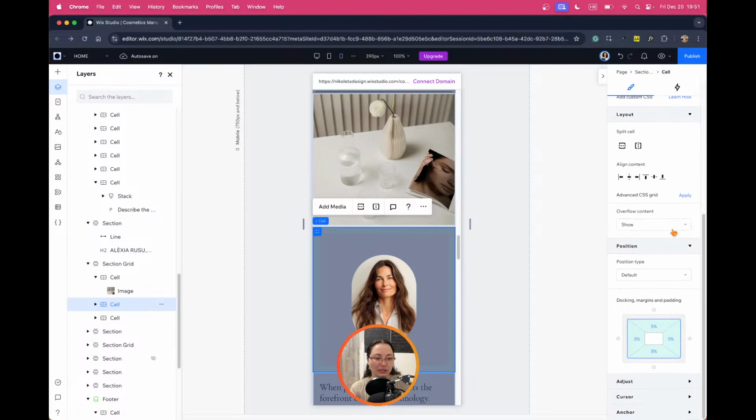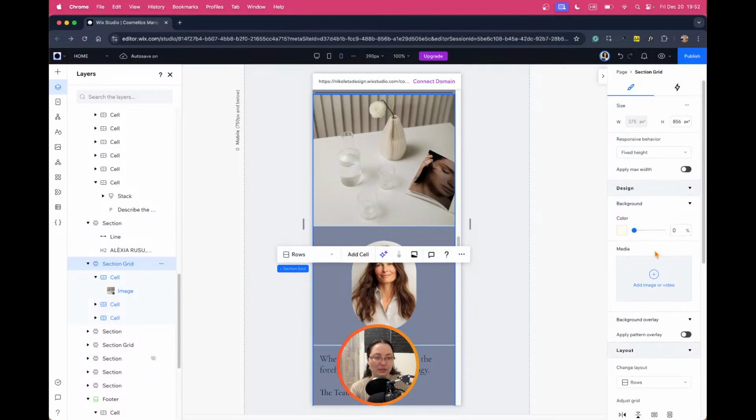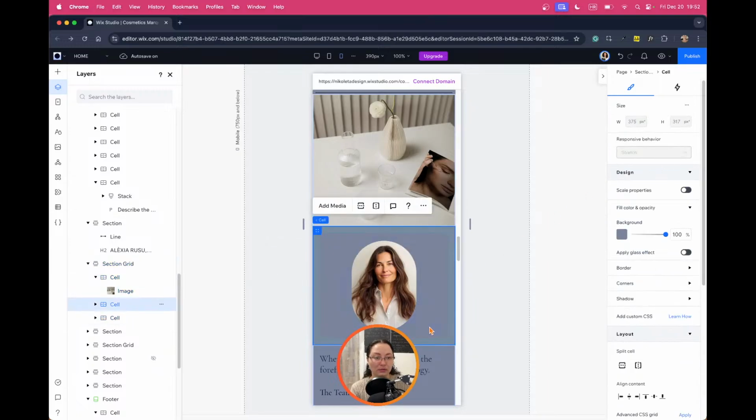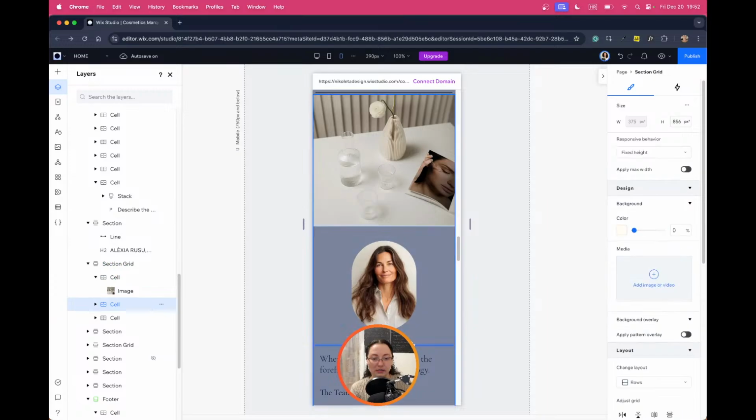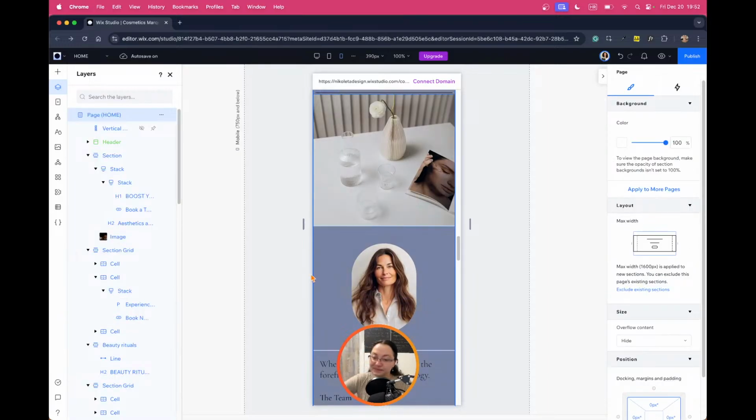Can we change the height of this? No, but what if we manually do it? Perfect. Now it's available for the whole section. What about the cell? No. Okay, cell individually, section. Okay, it looks okay.